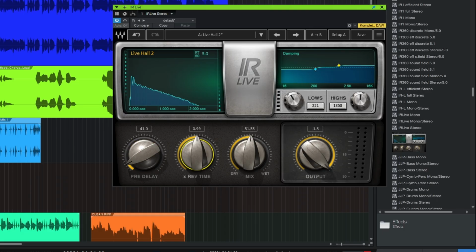Things like pre-delay, reverb time, mix, pretty self-explanatory. You even have damping for the high and the low here.